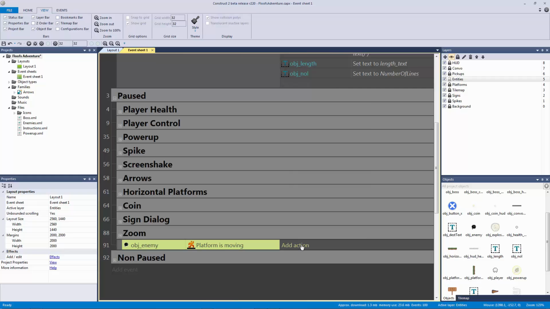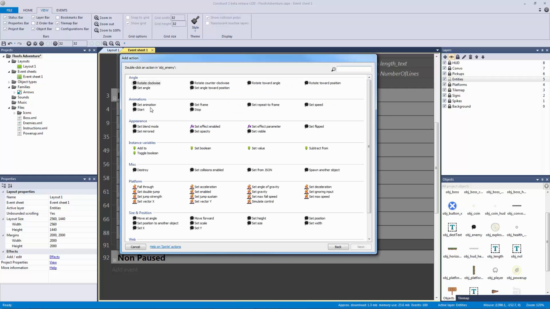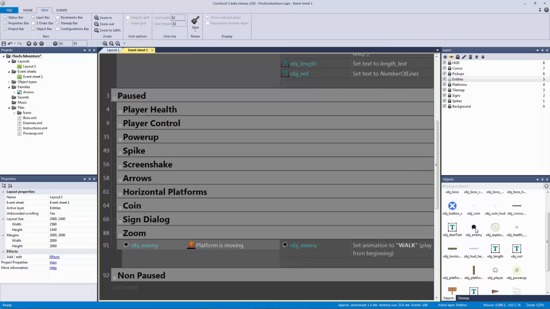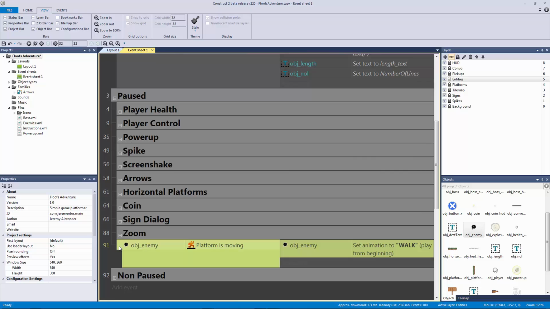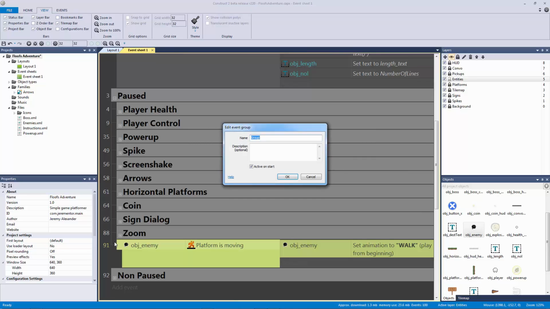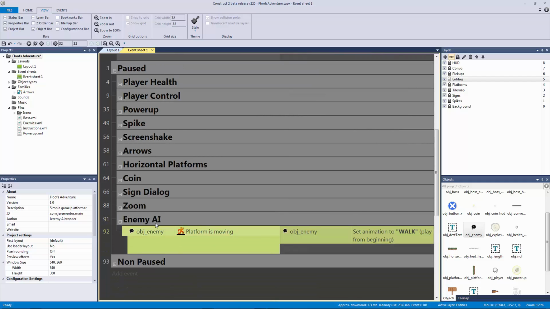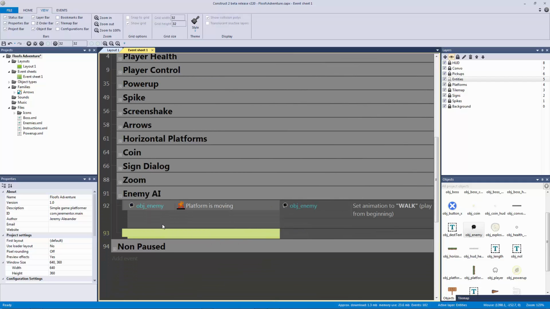So if the enemy is moving, then we're going to go to enemy, set the animation to walk. If you remember, that's what we called it, that's the only animation the enemy has. Then we're going to take this event and hit G on the keyboard and call this our enemy AI group, and we're going to put it in there. So now I can take that group and hit B to make some more sub events.